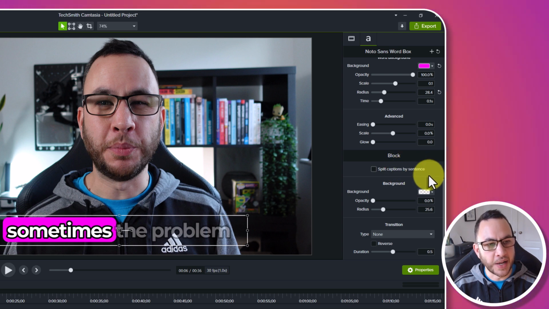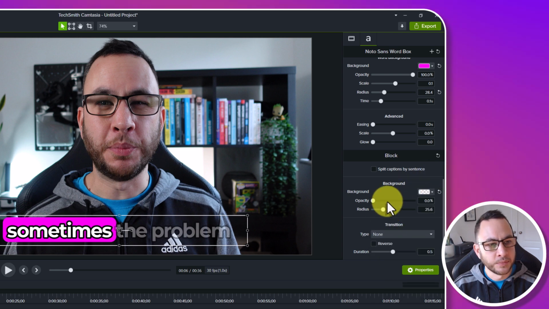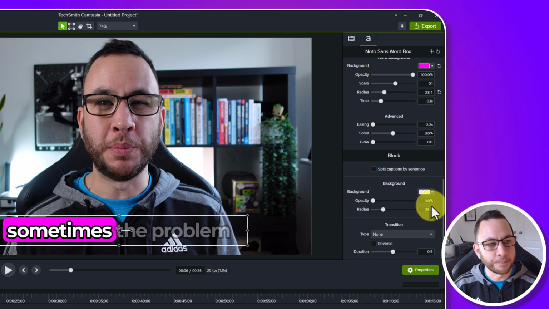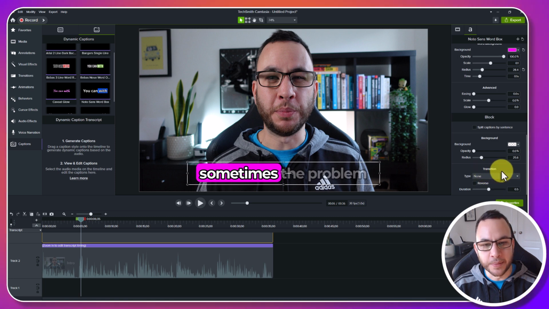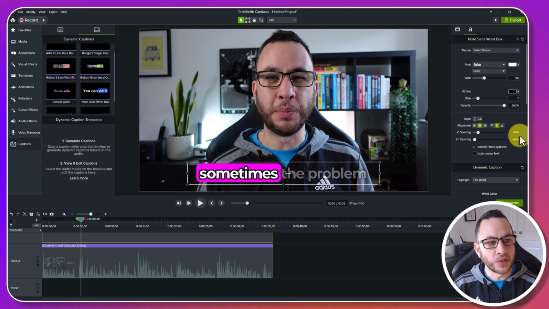Now you can split the captions by sentence. And again, you can put a different background on. So if you want a background on everything, we just have to increase the opacity. That puts like a grey box around the entire thing. I don't particularly like that, so I'm just going to reset that back. And transition is if you just want to put any animation around it, which I don't. So let's just see what that looks like. So I'm just going to press play and let's see what that looks like.